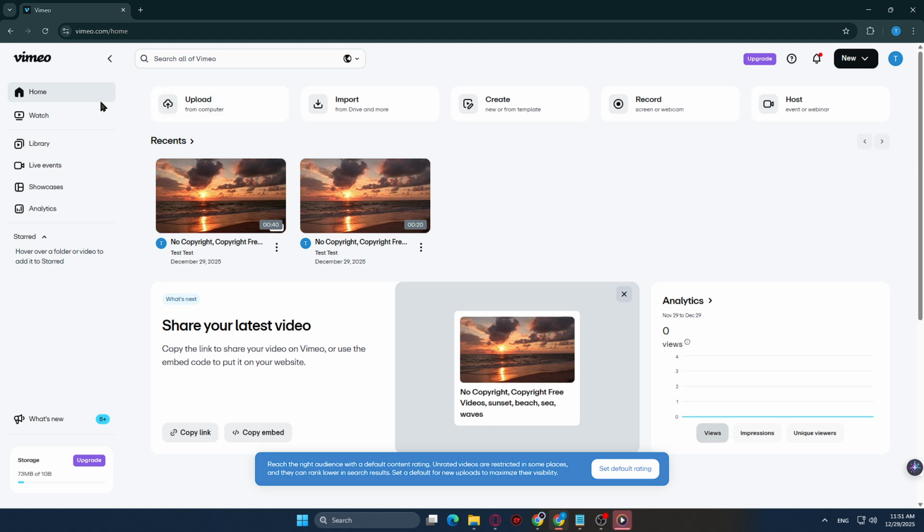Make sure you're signed into your account so you can comment. If you manage multiple projects or teams, double-check you're in the right workspace so your library shows the videos you expect. Next, go to your library.